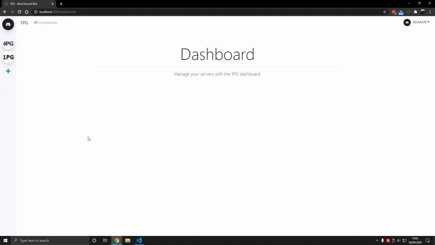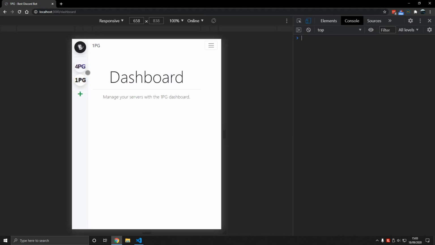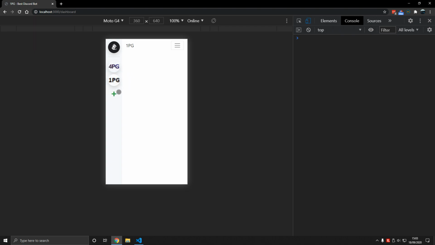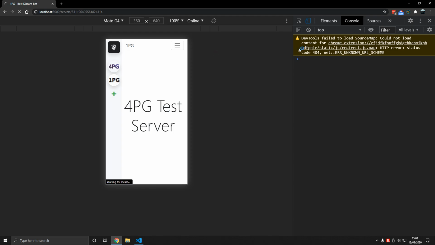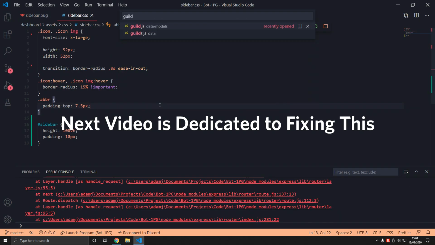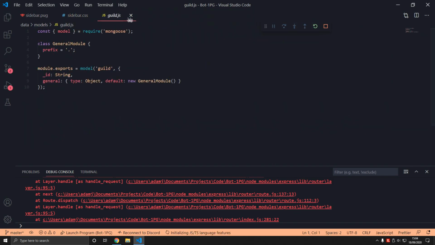Okay, so let's see what our sidebar here looks like on mobile. So what we can do is we can press Ctrl-Shift-M. Okay, there we go. So if we look on mobile, this is what it looks like. We click on a guild, boom, cool. What is going on? So we're getting, you are being rate limited. I'm just going to show you it because I need to plan how I'm going to fix this one and show you what we could do in a future video.